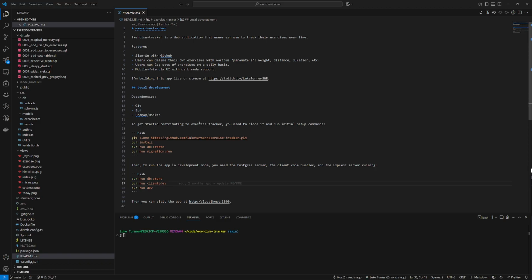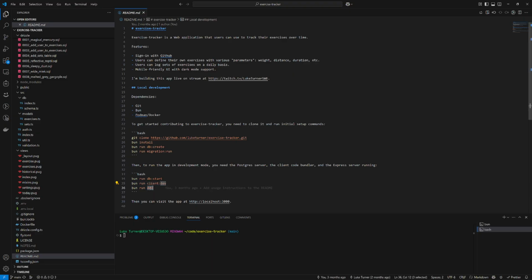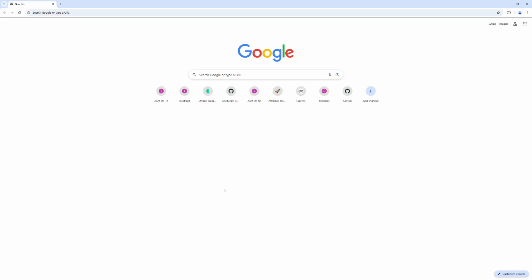Not really sure what we're going to work on today. Let's just get started here with the usual steps. First, we have to run the database. Then we run our client code bundler. Then in a new terminal window, we run the server. And then once that's done, we can open up the web app in our Chrome browser.